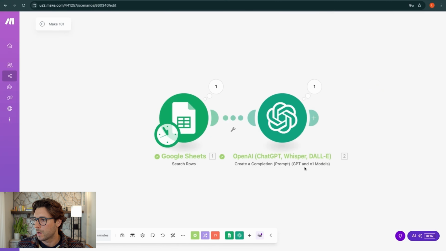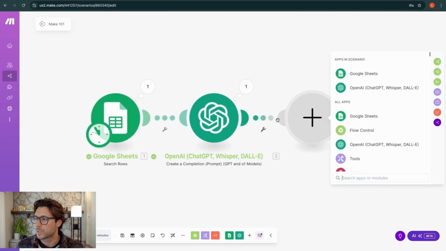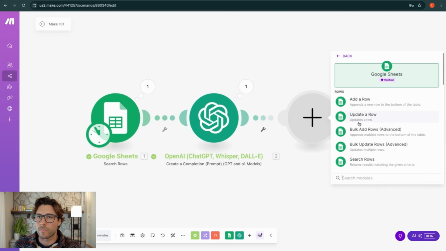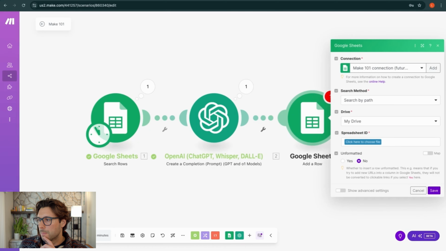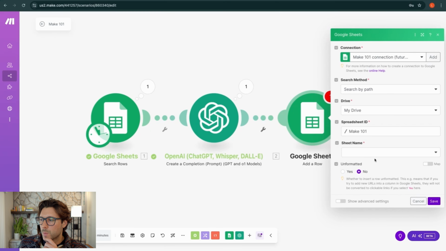Cool. All right, so now the keyword came in and got processed. Now we're going to add another module, another Google Sheet module. From here, we're going to click add a row. So we'll search by path, and the spreadsheet we want is Make 101, or whatever you named it over on Google Sheets. The sheet we're going to use for this one is the processed keywords sheet.